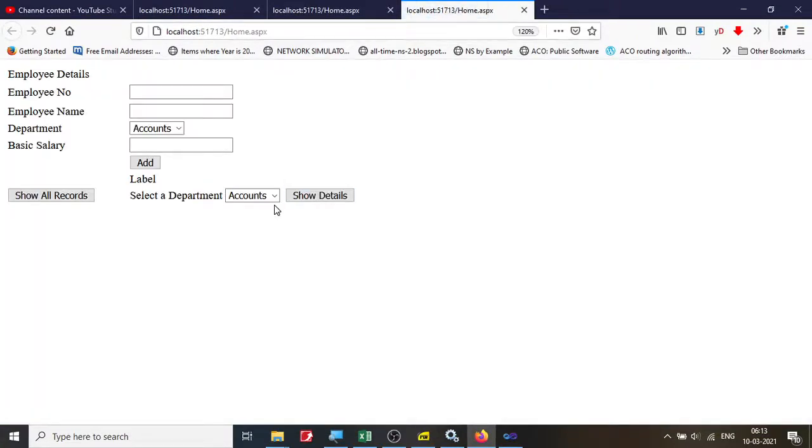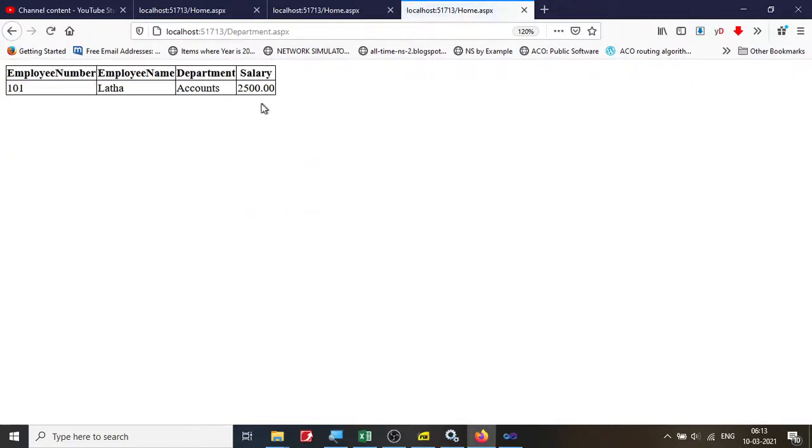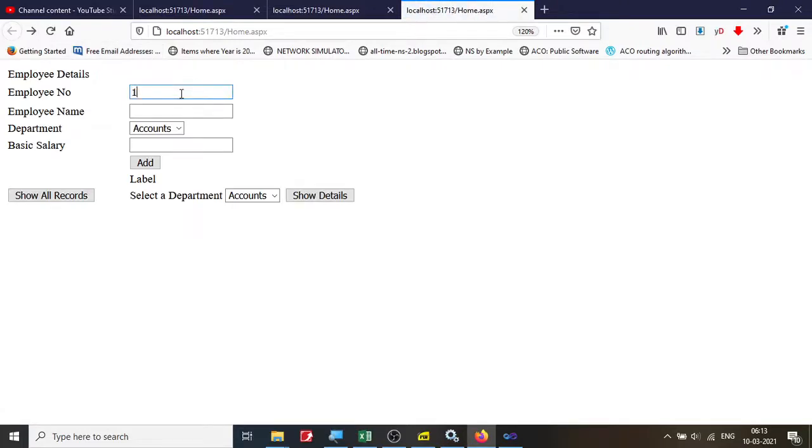So go ahead and I'll select accounts. So this is it, show record. I must get Lata's record. Now just to make things clear, 102 is my second employee, and Naresh is my employee, and he is working in the IT department, and his basic salary is say 35,000. Add him. Now if this label is annoying you, you can remove it.